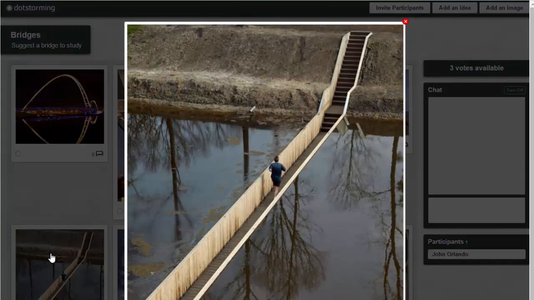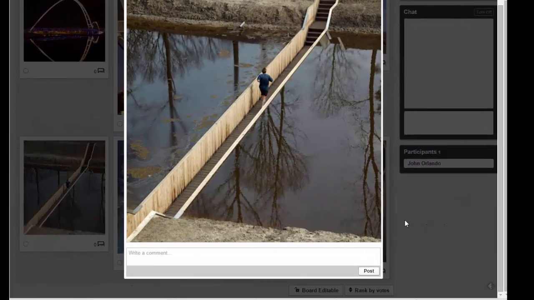Maybe I click this one and I say this is an interesting bridge because it's actually underwater. And it actually is interesting because it looks to me like it's underwater.